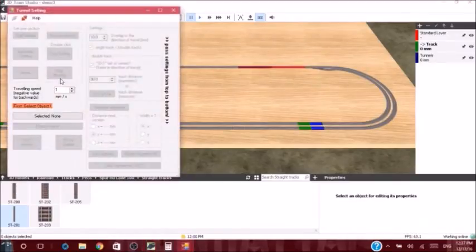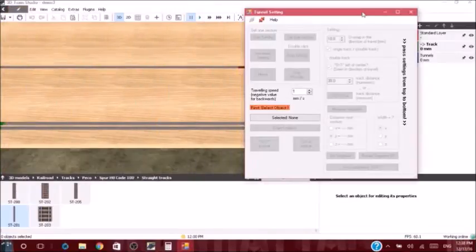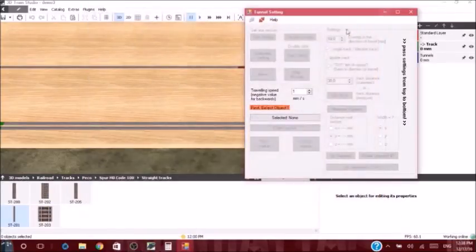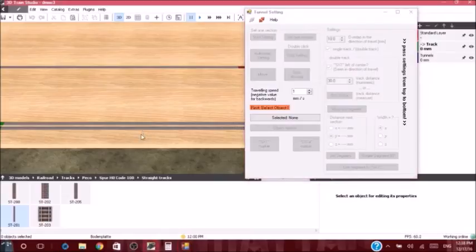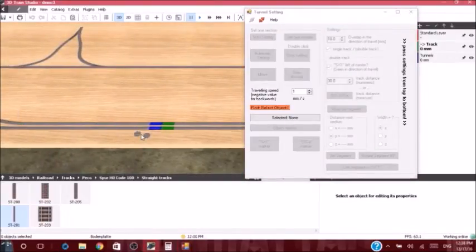And so we'll go ahead and start building a tunnel now. You click on the plugins, go down to planning and tunnel laying or tunnel setting, and we're ready to go. Now this program has a help file that tells you how to use it. And we're going to go ahead and close that. The first thing we want is to get near the blue-green sections.